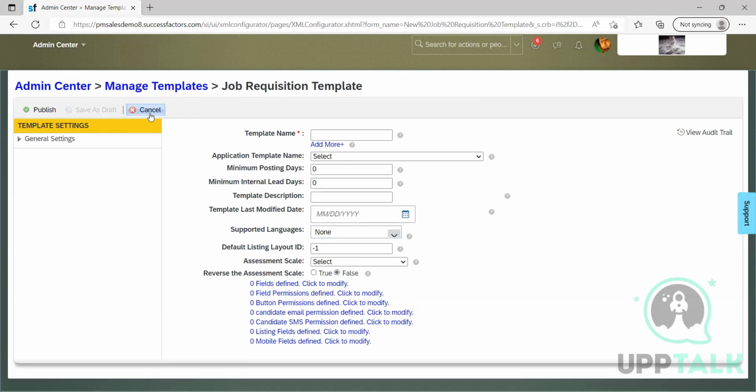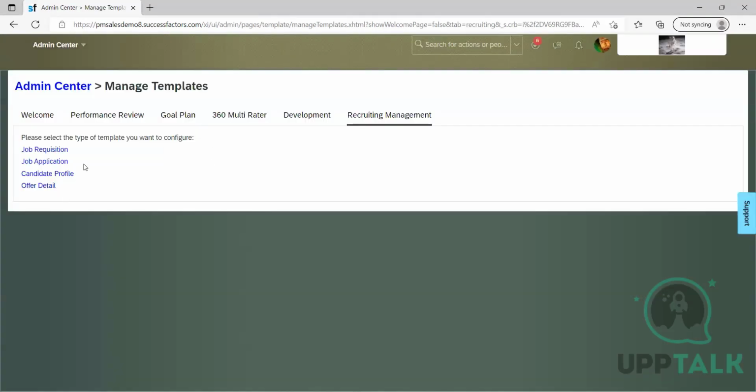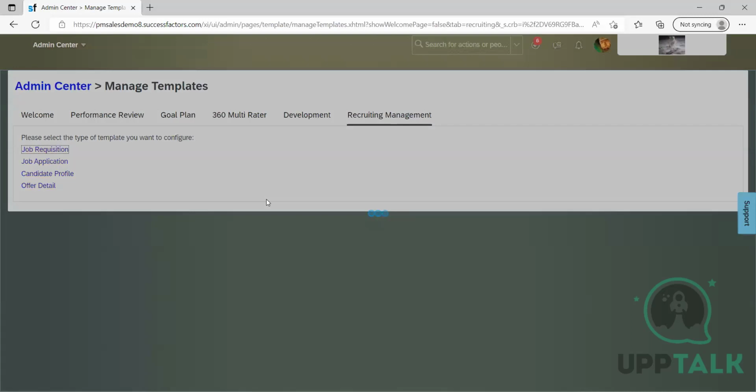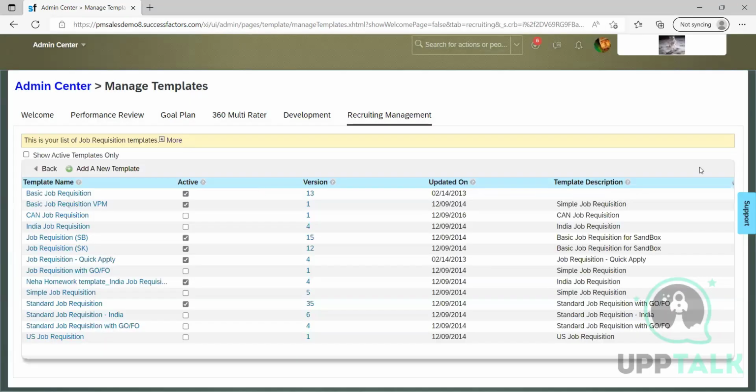Since this is a blank instance, once you click on manage templates and come here to job requisitions, you don't see any templates. It will be totally blank. You have to create a requisition from scratch.